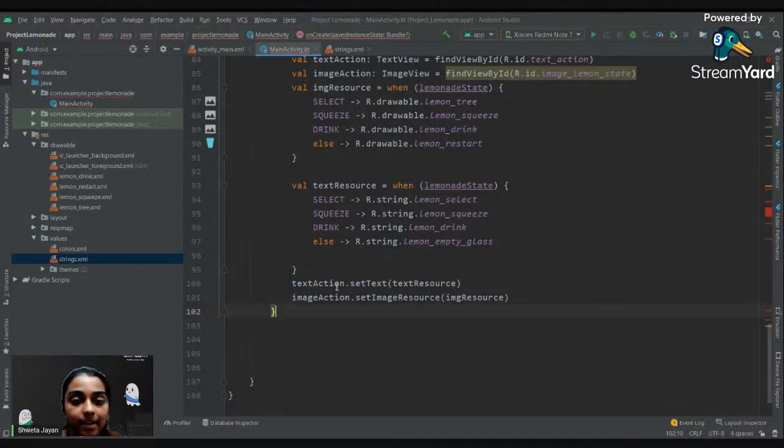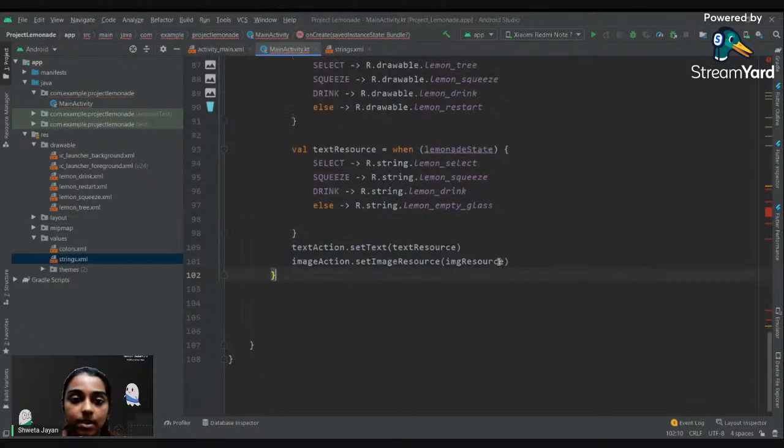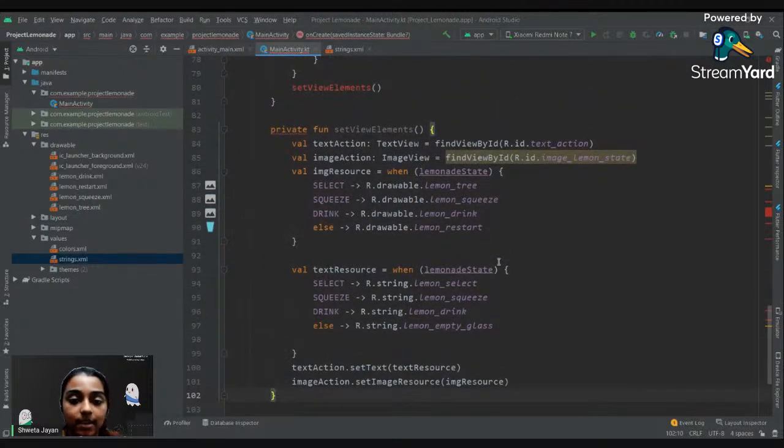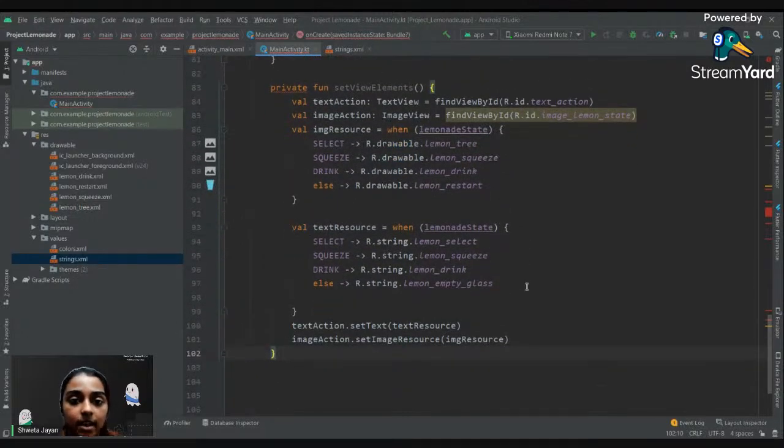So text action.setText(textResource) and image action.setImageResource(imageResource), where the bracket holds the variable. So the images and the texts are added according to the lemonade state.